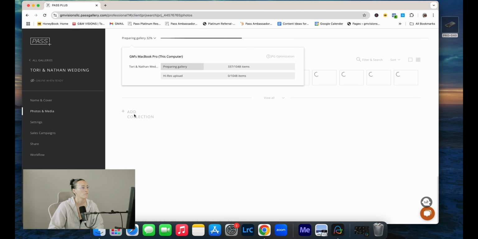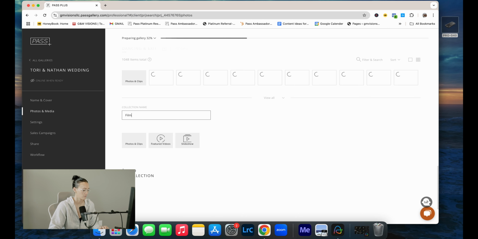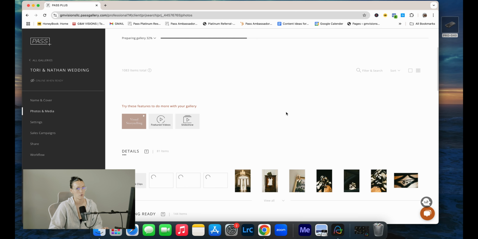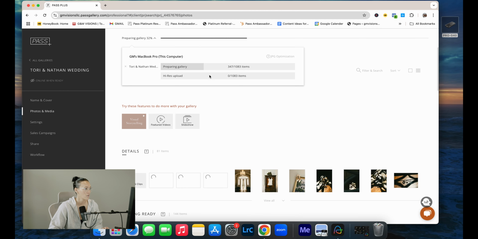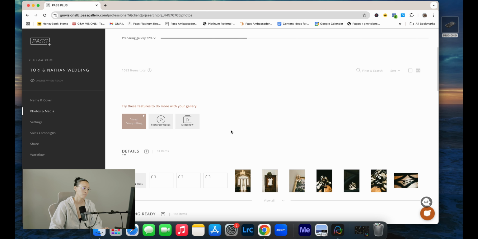So yeah. Oh wait, the film. I knew there was something I was missing. Gallery, and as soon as that gets prepared, I'm going to start working on the slideshow, because all that's left afterwards is they're just doing a high-res upload. So we're just going to wait on that, and then we're going to put together their slideshow.